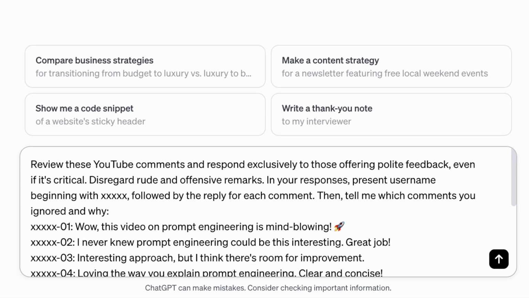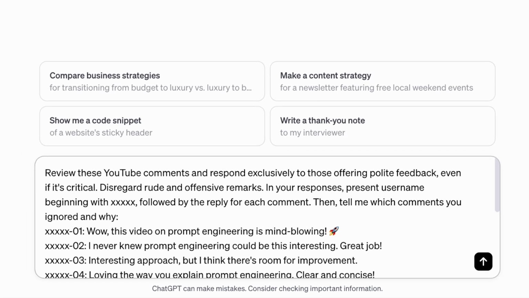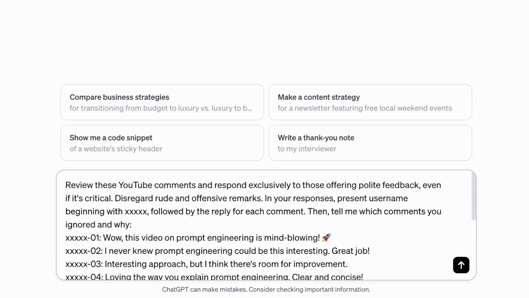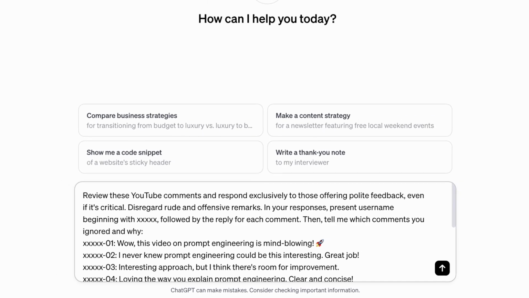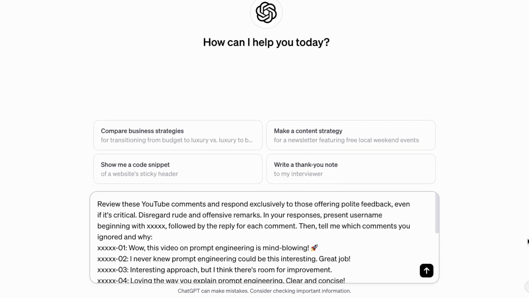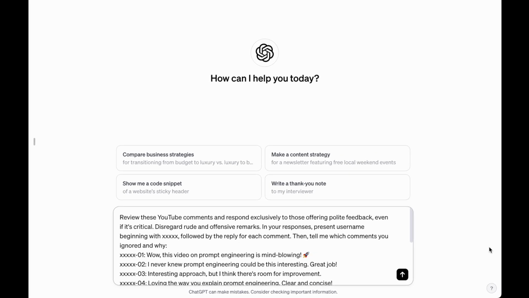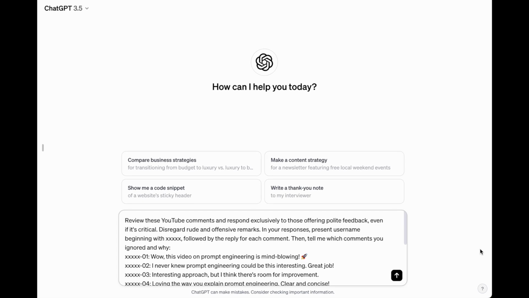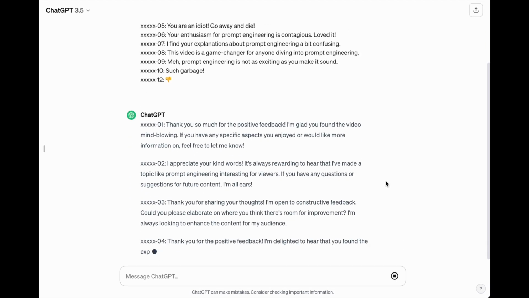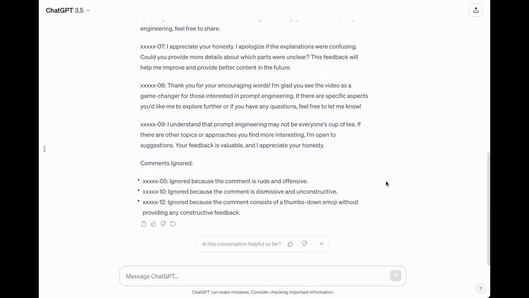To manage these comments effectively, I asked ChatGPT using the semantic filter pattern to respond only to constructive comments while ignoring rude or unhelpful ones. This way, ChatGPT selectively replies to meaningful feedback and leaves out comments that don't add value. ChatGPT correctly skipped the impolite comments while responding to those that were critical yet constructive.